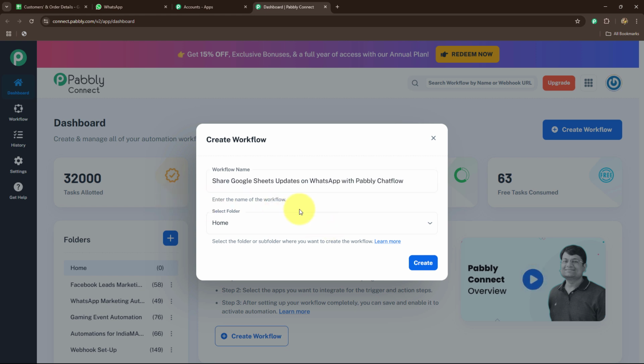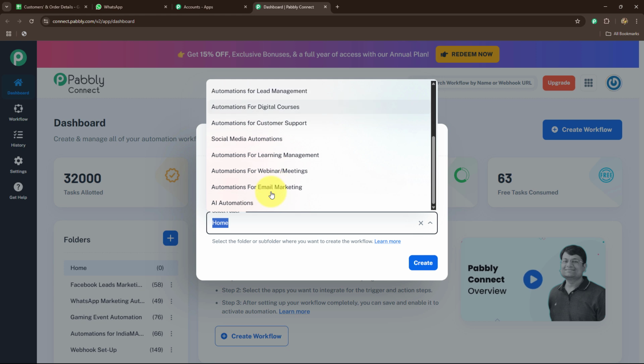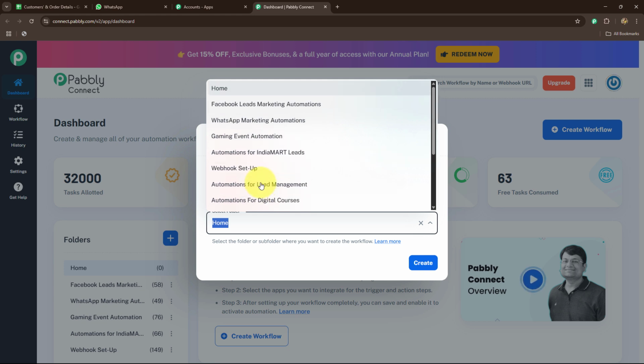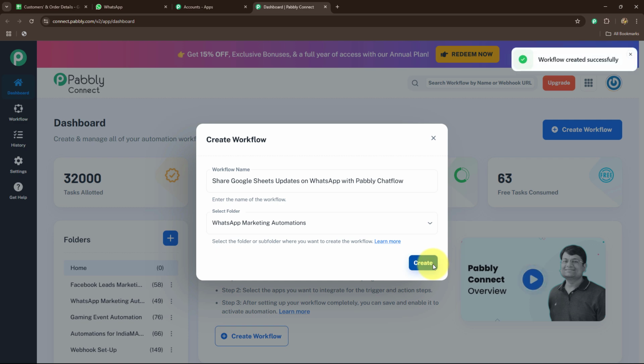Share Google Sheets updates on WhatsApp with Pabbly Chatflow. After giving the name to my workflow, now I'm going to select the folder in which I want to save my workflow. So you can see I have a list of folders over here. Among these folders, the automation which I'm going to create currently is WhatsApp Marketing Automation. So I'm going to select WhatsApp Marketing Automations as the folder. And now I'm going to click on Create.